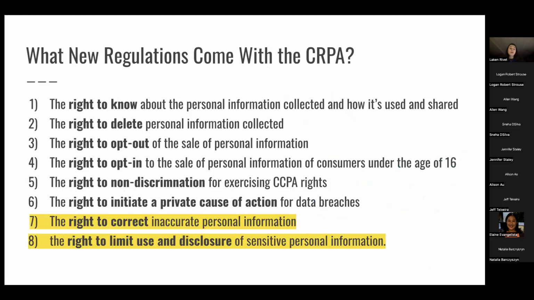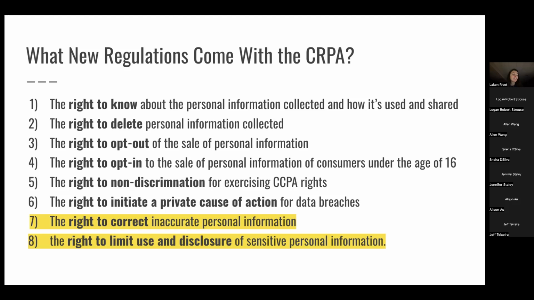So, what new regulations are going to come with the CPRA? The CCPA, the original act, established 6 rights for consumers in California. These included the right to know about personal information collected and how it's used or shared, the right to delete personal information collected, the right to opt out of the sale of personal information, the right to opt in to the sale of personal information of consumers under 16, the right to non-discrimination for exercising your CCPA rights, and finally, the right to initiate a private cause of action or a lawsuit for data breaches.